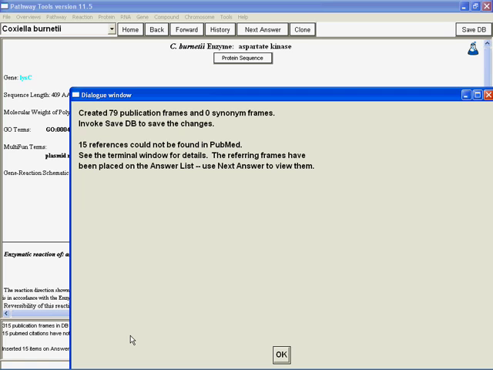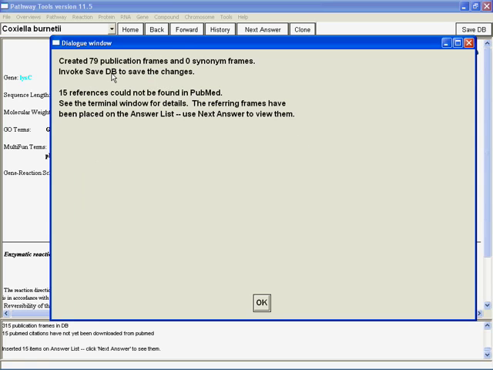And now we click that and then watch. And you can see the process is going on down here in the lower part of the screen. Oh, and there we go. Since this is the first time I've done this, wow, 79 publication frames and 15 references that couldn't be found. We could look through those right now. This is actually a good part of database cleanup. This will tell you, hey, these references may or may not work, and we're not going to worry about that now, but what we do is we hit OK.